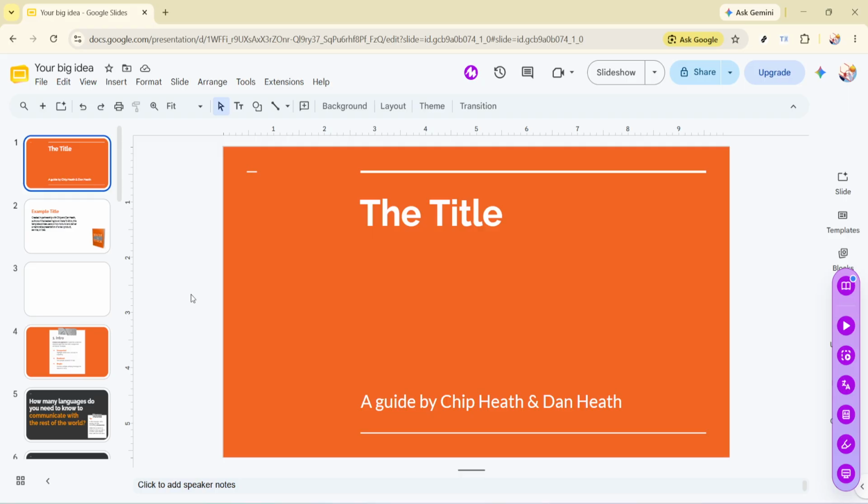You can also go to the View menu and select Show Outline to see all your slide titles in a text-based list format. This is especially helpful if you're working with a long presentation and need to check your naming at a glance.